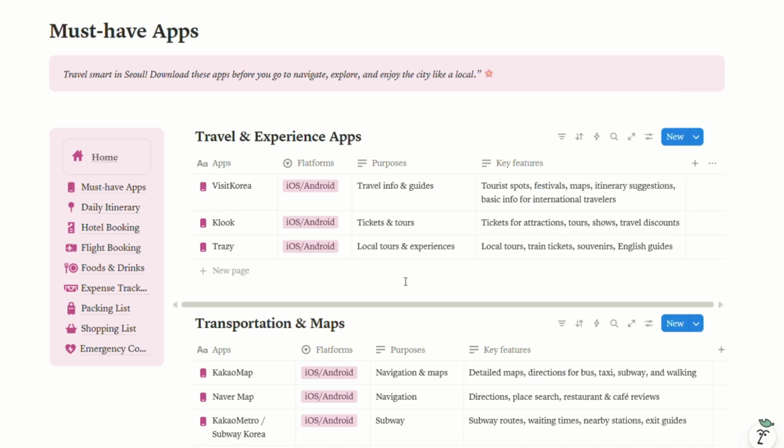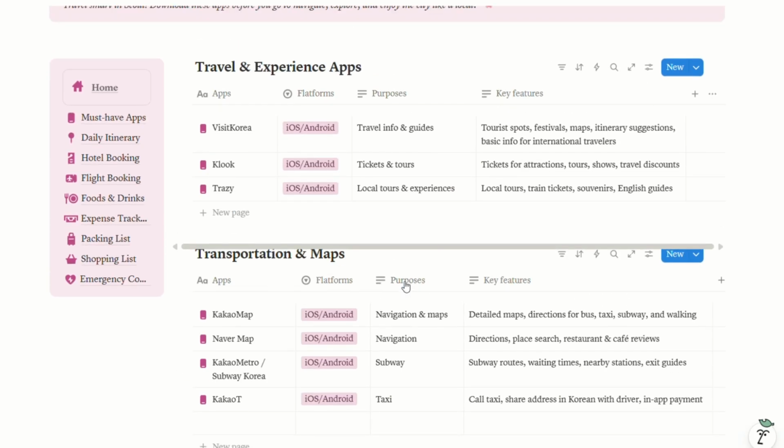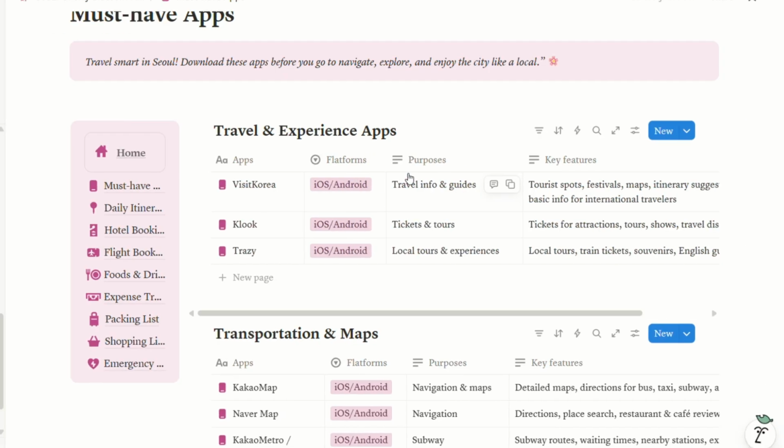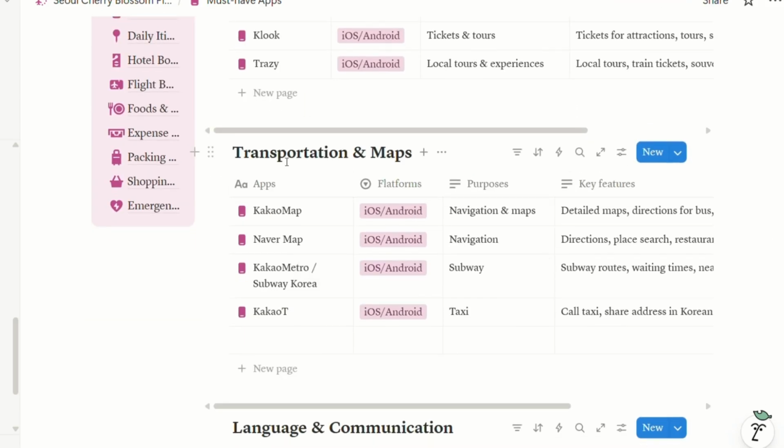For example, travel experience apps. You can see that there are some apps like Visit Korea, Creatrip, or Trazy. And I have also put the platform that you can download them on, the purpose, and also key features. And I've done the same for transportation. So you see Kakao Maps, Naver Map.